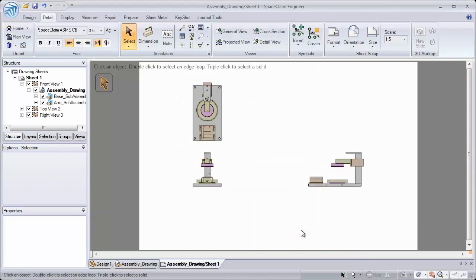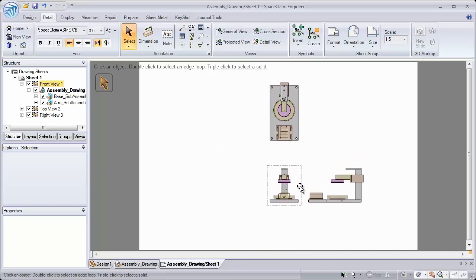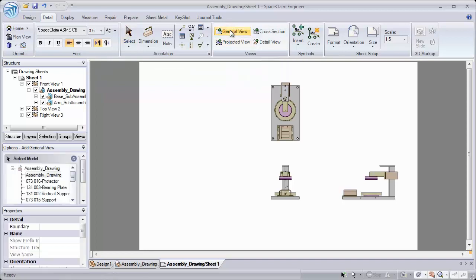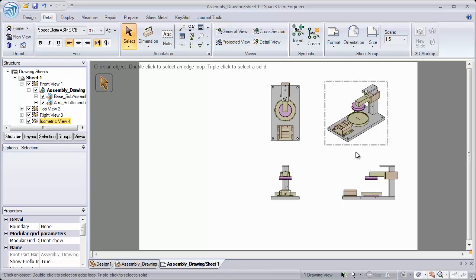Here we can see that the drawing's been loaded with three standard views, and we can simply click on a view outline and drag it around to reposition it. To add in a new view, click General View in the Views group and click on the screen to place the view. If we click on the view outline, we can change the scale from being linked to the sheet to independent, and we can type in a new ratio.